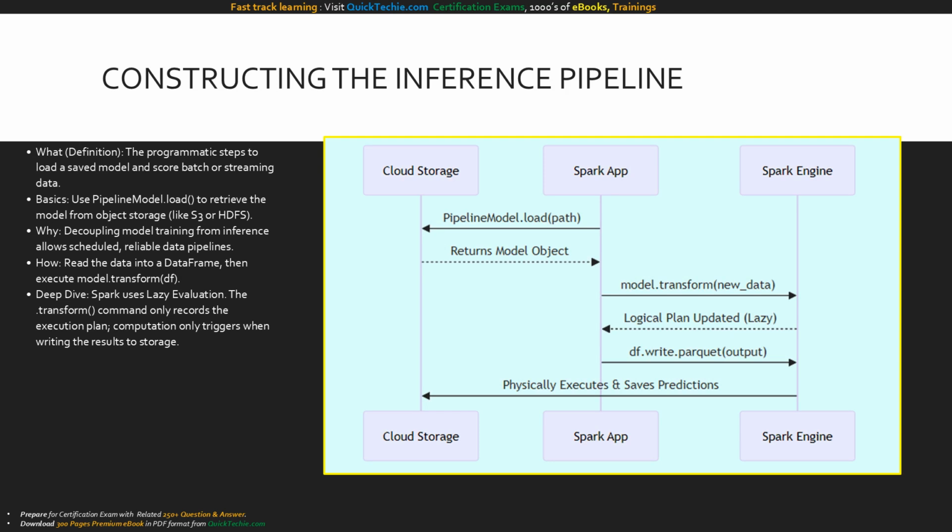Let's get practical and construct the actual inference pipeline. What does this involve? It is the code you write to load a previously saved model and score incoming batch or streaming data. The basics require you to use the PipelineModel.load command, pointing it to your model's location in cloud storage like AWS S3 or HDFS. Why do we do this? Decoupling the training phase from the inference phase allows data engineers to run scheduled, highly reliable scoring jobs without retraining the model every time.